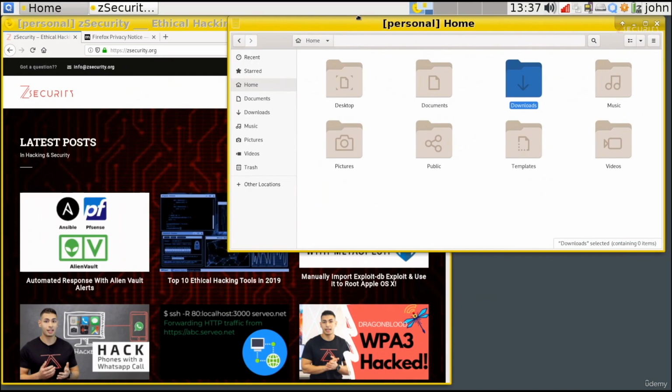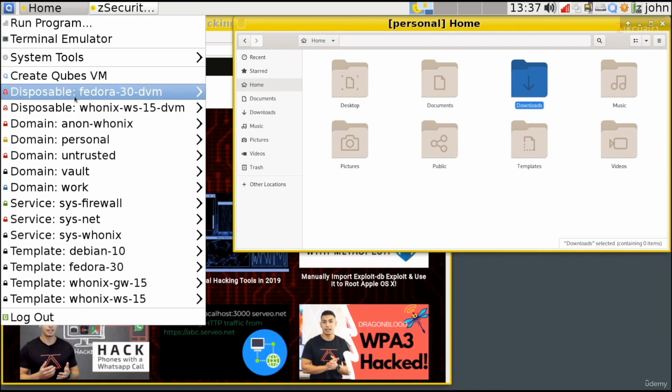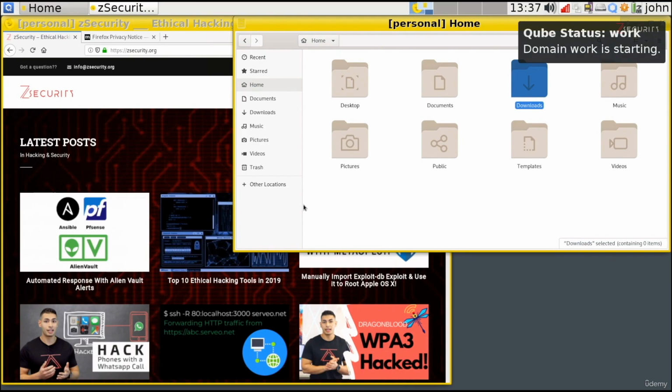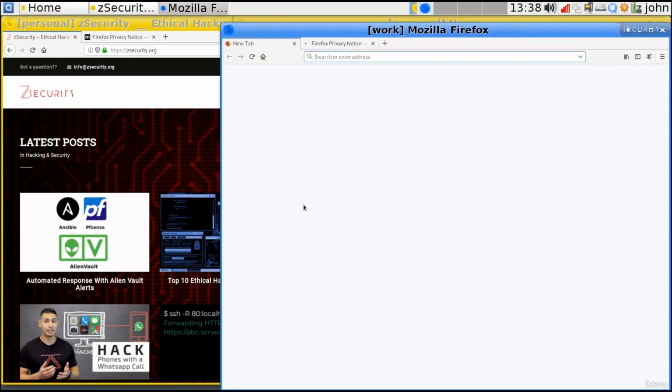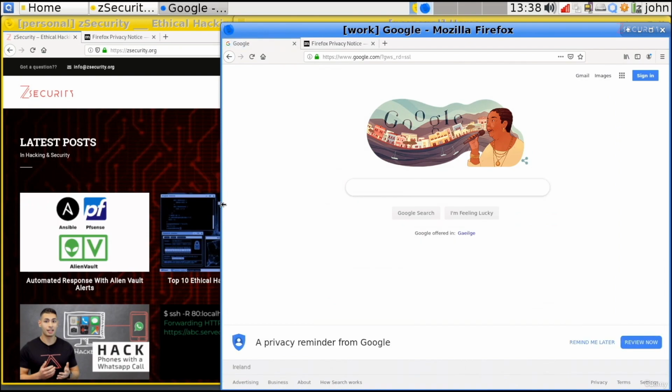So using this is very similar to using any other file manager. Now let's put this to the side, and I'm going to go back to my applications, and this time we're going to go to the work domain, or the work virtual machine. Again, let's launch a Firefox instance. This is the first time we launch Firefox from within the work domain, so it will take a bit of time to boot the work virtual machine first and then open Firefox. And perfect, as you can see, we have Firefox running in here, and let's go to Google this time. And as you can see, we have internet access.